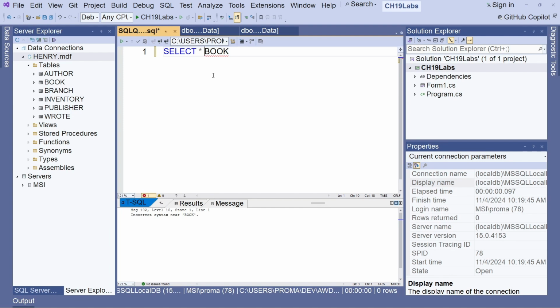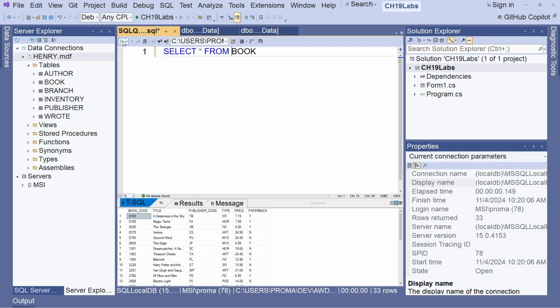So what we're wanting to do here is select star from book. Okay. And then we're just going to click this right here, which is execute. This will execute your query. So star returns all of the rows from the book table.